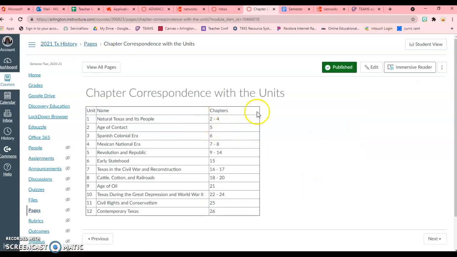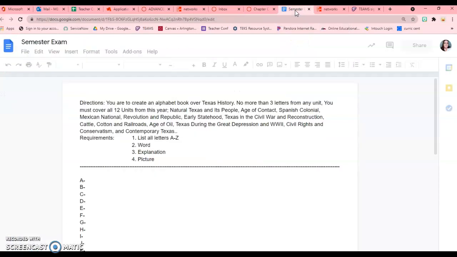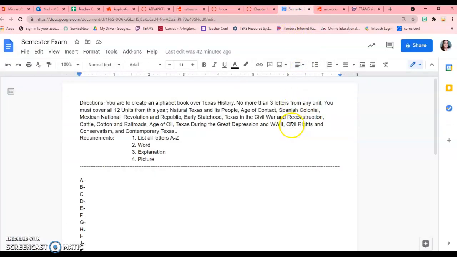And you have the chapter correspondence with the 12 units. Okay? We're going to use this so we know where to go in our textbook to find the words that we need for our semester exam. Let's go ahead and get started. This is directions. You are to create an alphabet book over Texas history. No more than 3 letters from any unit. You must cover all 12 units from this year.